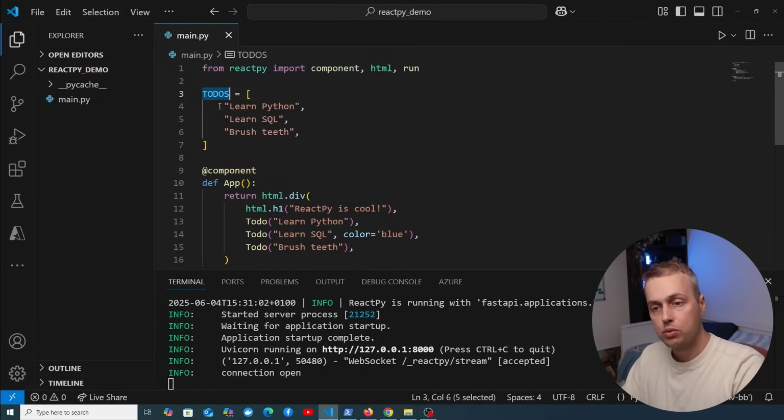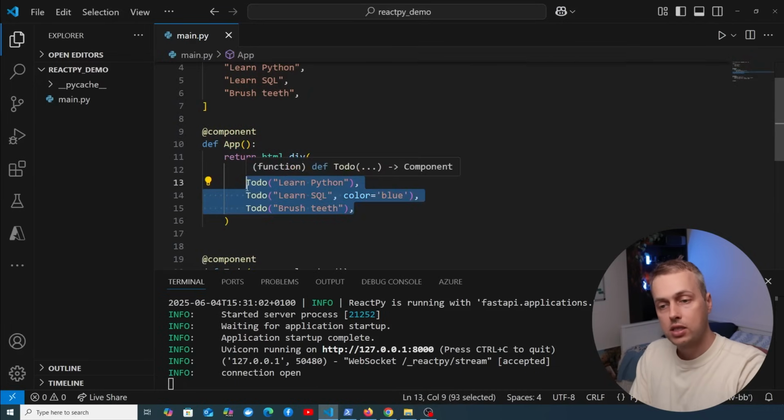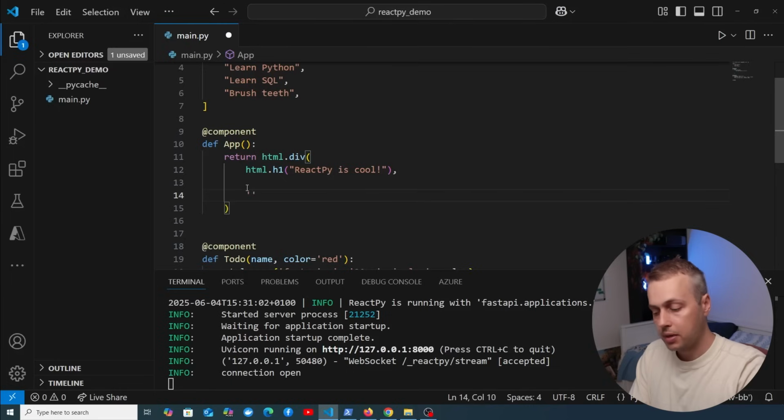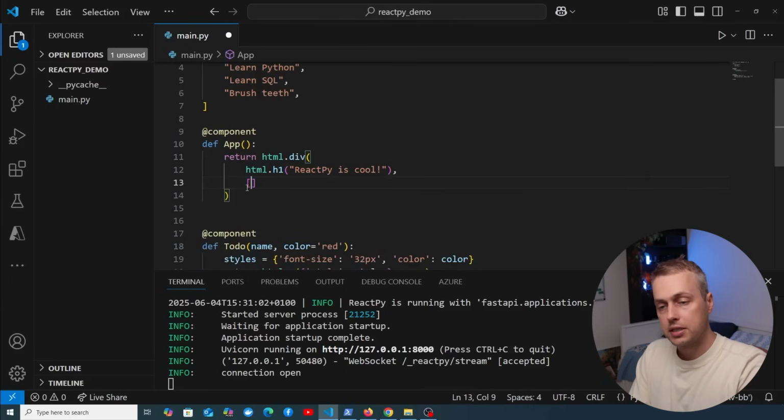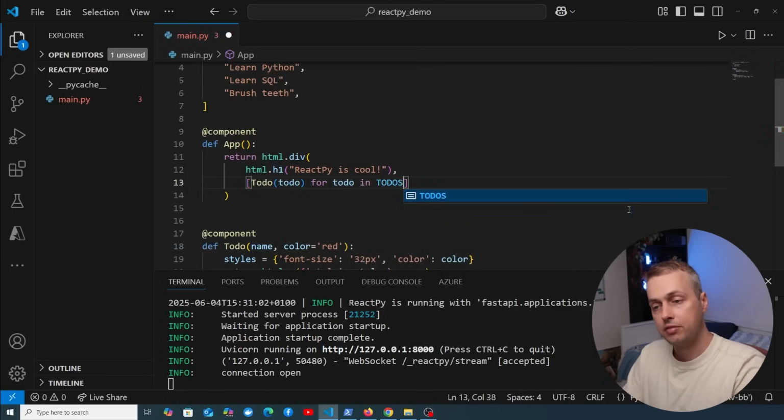Let's say we have this simple list of to-dos, and inside our app component, what we can do instead of rendering these one at a time is we can actually define a list comprehension in Python. So I'm going to do that just now. Let's get a list comprehension on the go. And for each to-do in that list, we will create the to-do component, and we're going to pass in the name of that to-do, and that's for each to-do in the list that we defined above.